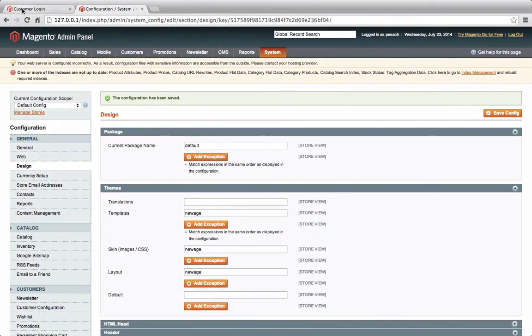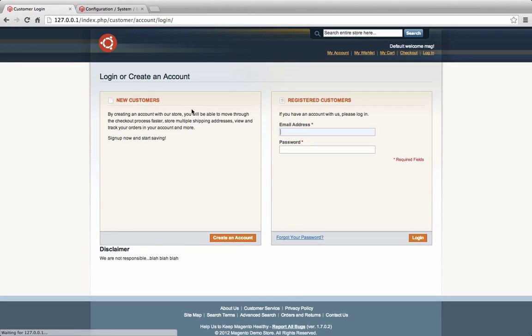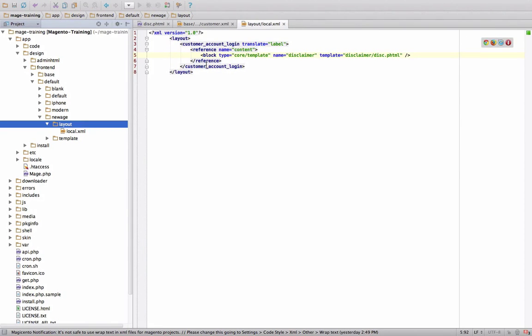Let's now go here and refresh our page. And as you can see, our disclaimer is here. Now, what's neat about this is that everything is in a neat location. All of our changes are in one place. So if we ever want to look for changes that are for this theme, we don't have to hunt it down in four different places. It's all in one place, and we can quickly see what's been added.